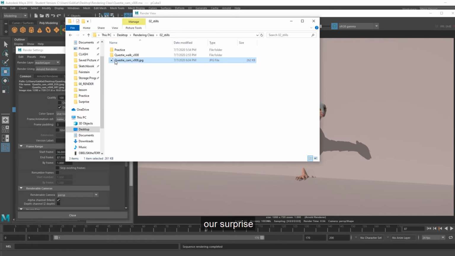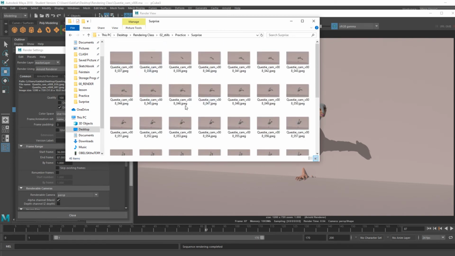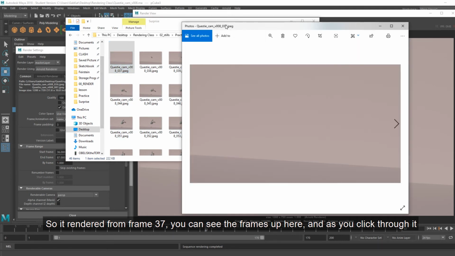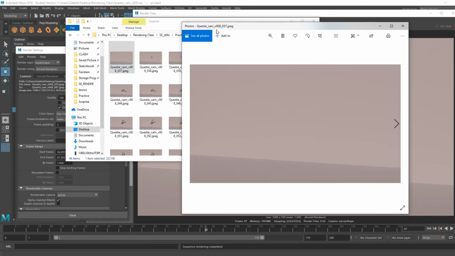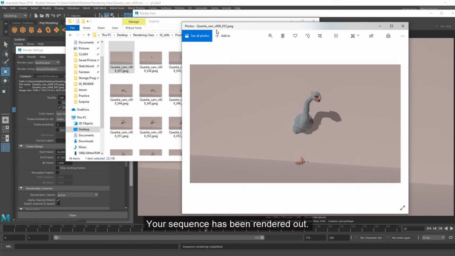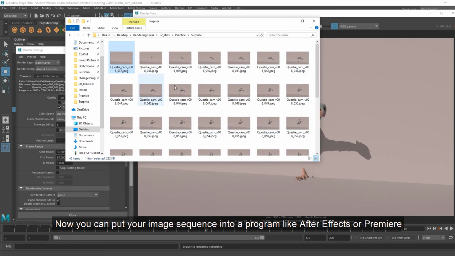Thanks to the magic of editing, our surprise is already here. Yay! So it rendered from frame 37, you can see your frames up here, and as you click through it, you can actually see the flipbook effect of your image moving. Your sequence has been rendered out. Now you can put your image sequence into a program like After Effects or Premiere, and that's what we're going to do next to make a video.